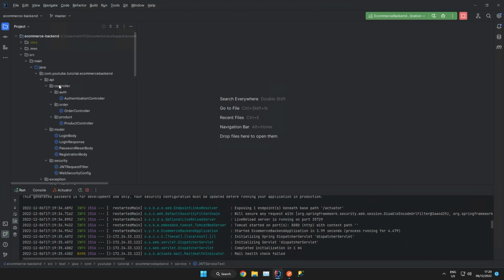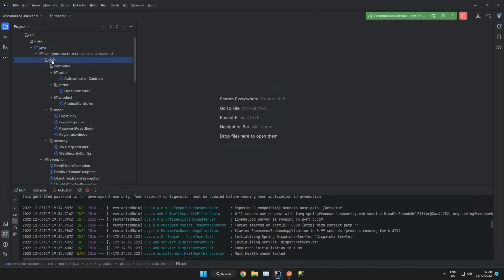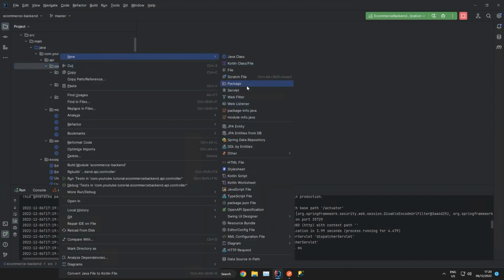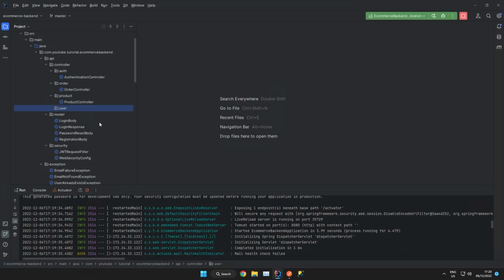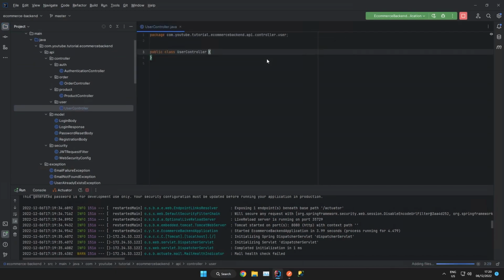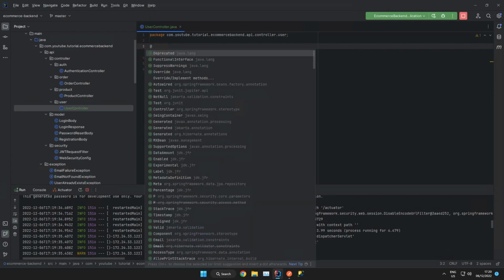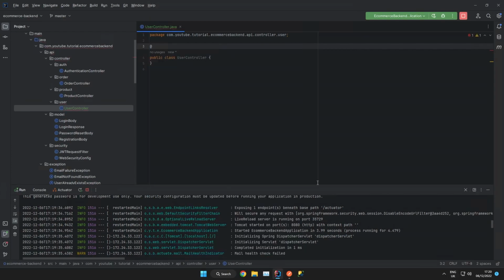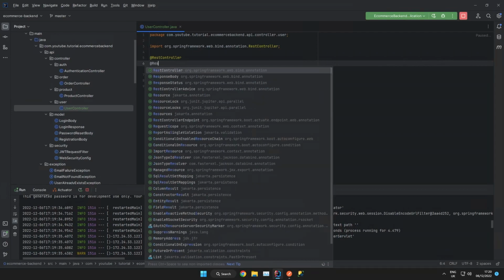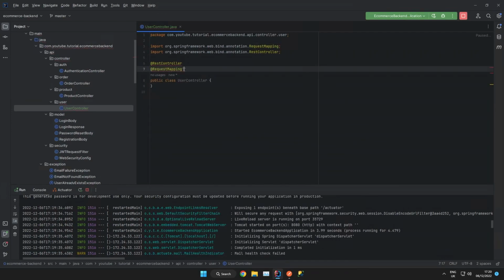So let's start by going into our code, and we're going to add a new package under controller. We're going to call that package user, and then a new class. That's going to be our user controller, and then we need to do our annotations up here at the top. I'm just going to change the keyboard layout because for whatever reason it's decided to change. We're going to use the RestController annotation to say that this is a REST controller, and then we're going to use RequestMapping to prefix all our requests with /user.